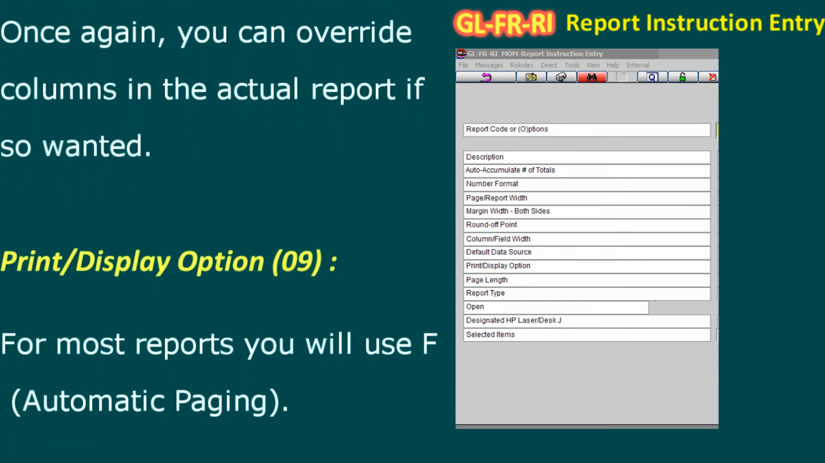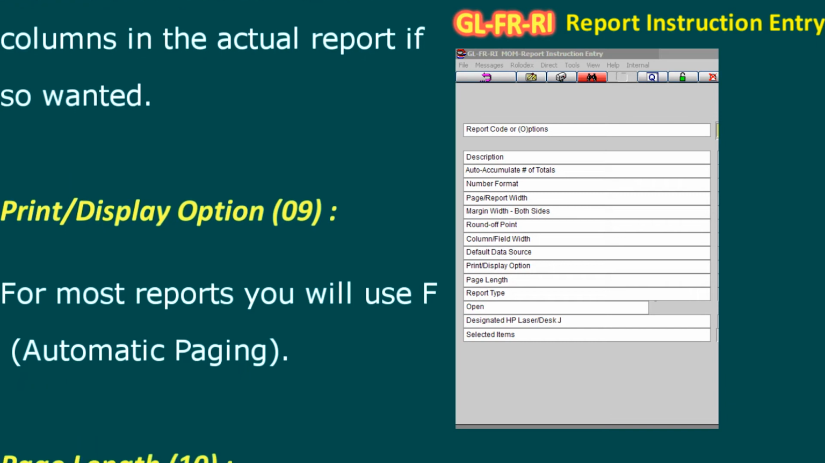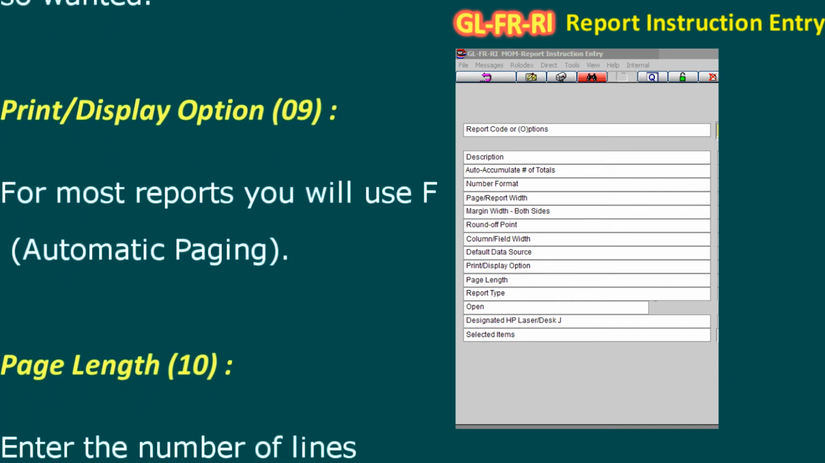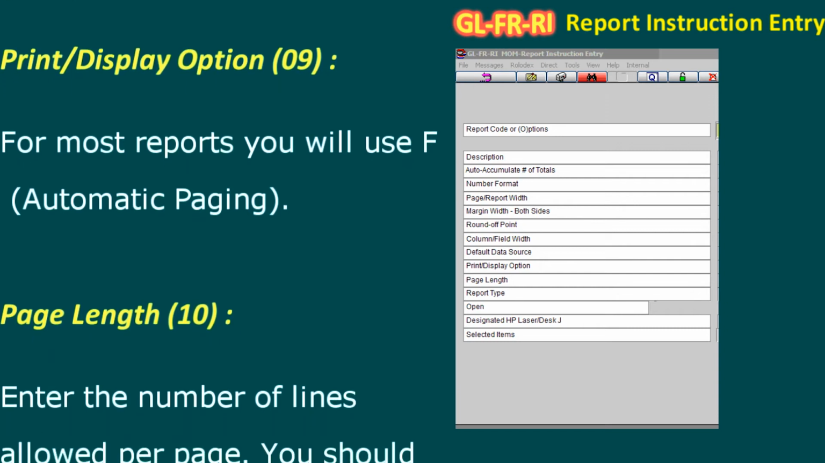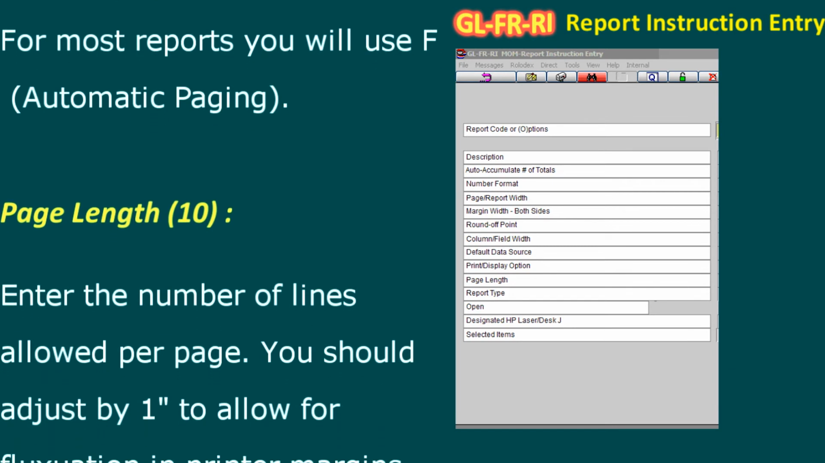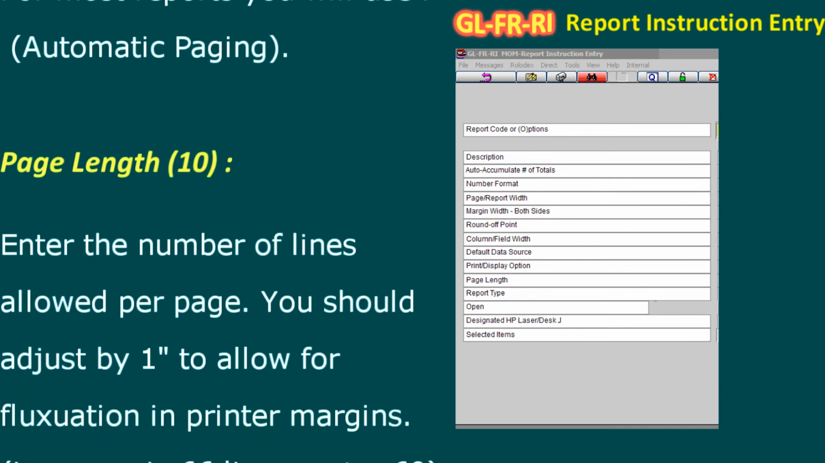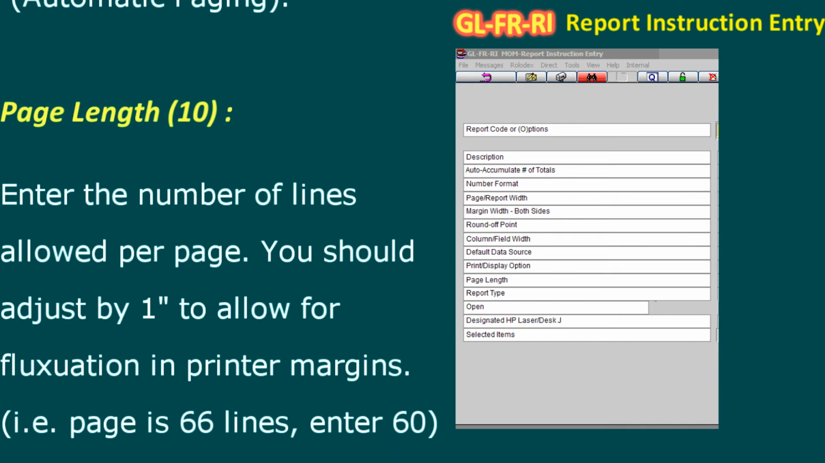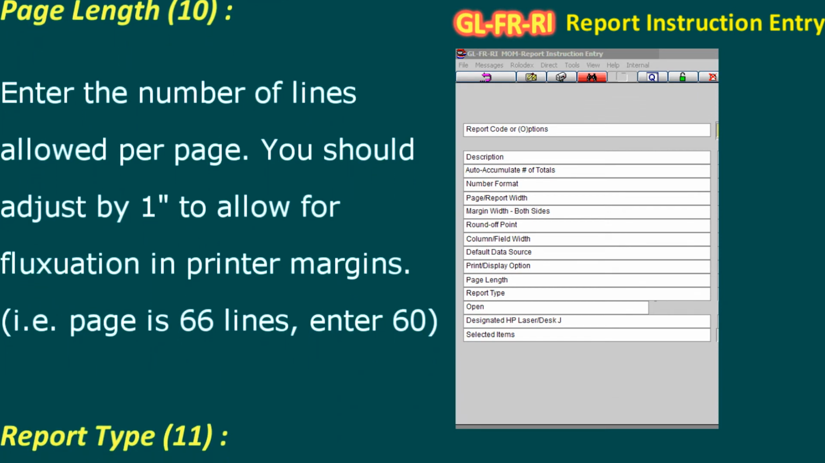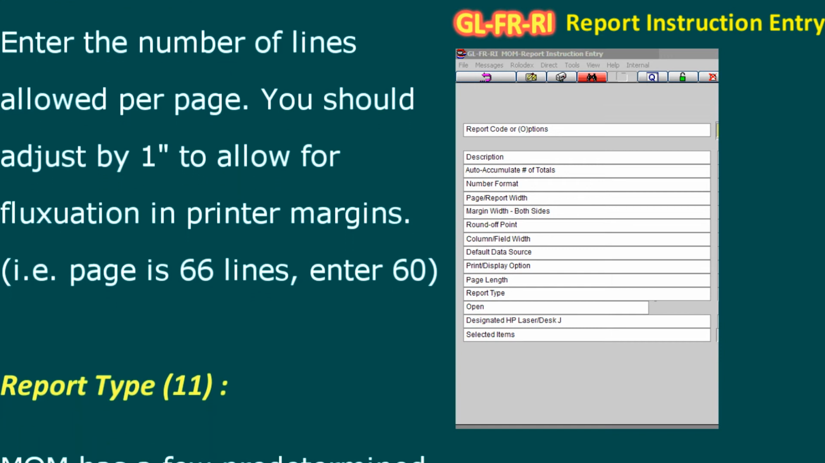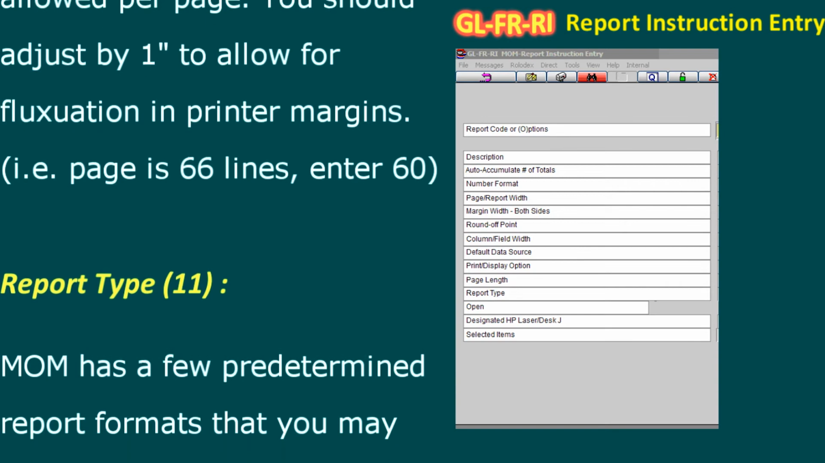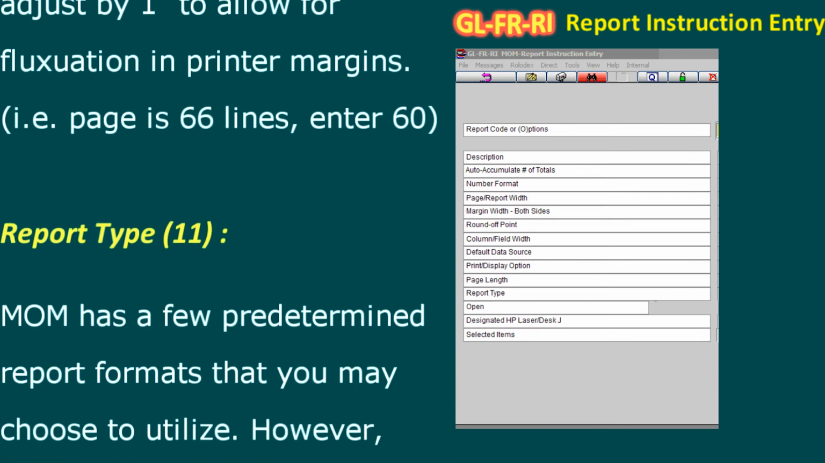Print display option field. For most reports, you will use F, automatic paging. Page length field. Enter the number of lines allowed per page. You should adjust by 1 inch to allow for fluctuation in printer margin. That is, if the page is 66 lines, enter 60.